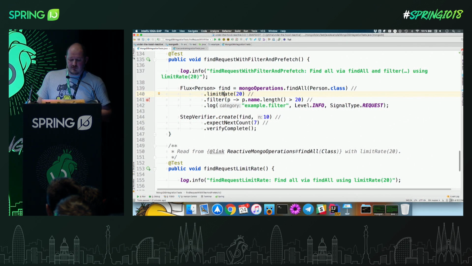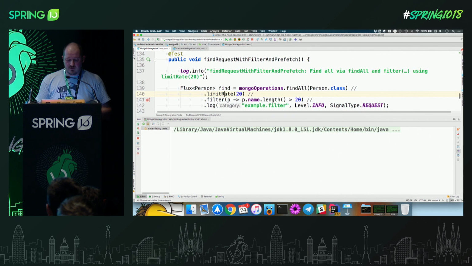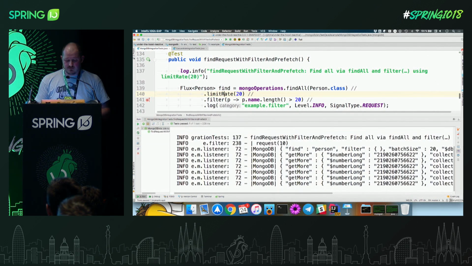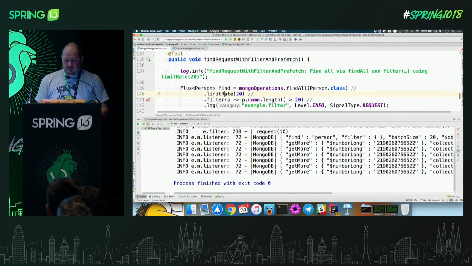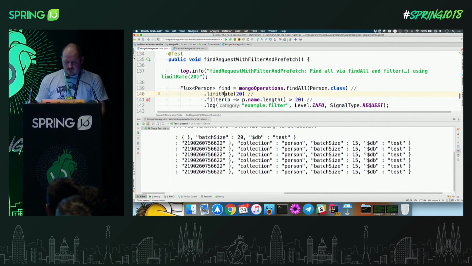So I used here limit rate 20, before I'm using the filter operator, and this means there happens some sort of control over how many items are prefetched and how many items are requested. Executing this piece of code reduces the number of MongoDB calls, so we see a more or less consistent amount of items which are requested.